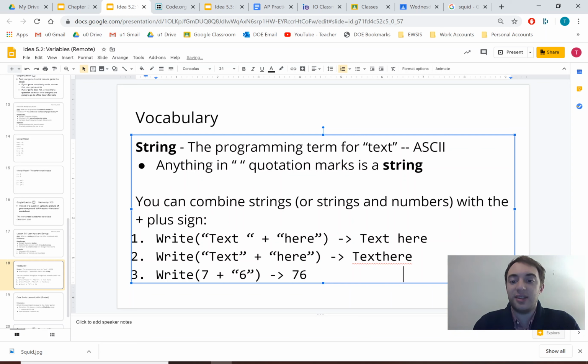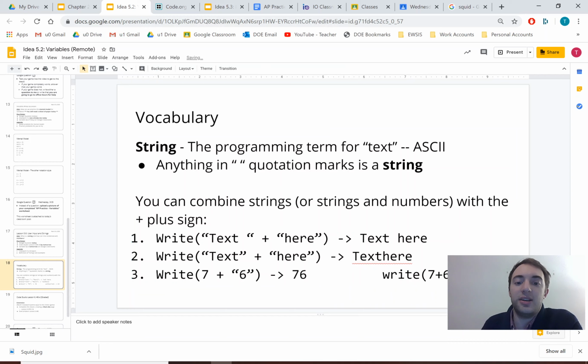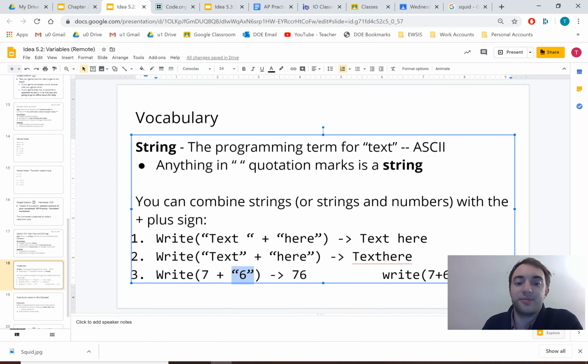Versus if you did 7 plus 6, what would that get you? 13, that's right. But it's the quotes that matter, because it treats it like text. It's wild.